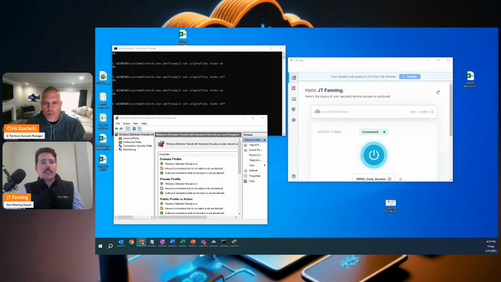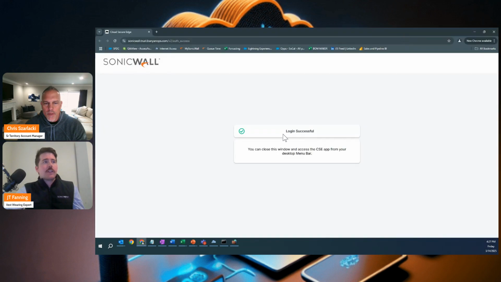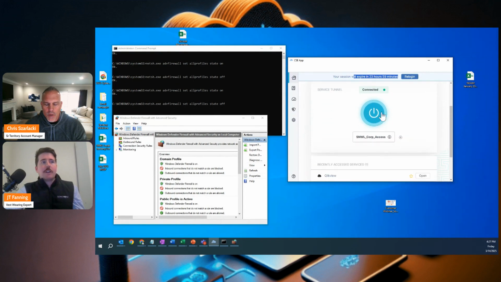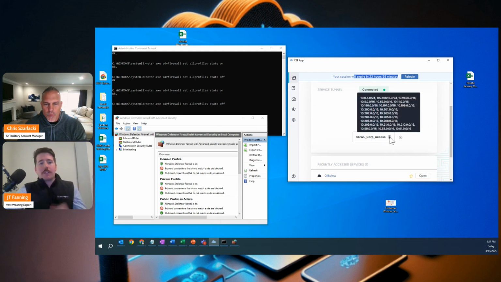The user would get this nice screen. It's on my other window. It says login successful. Boom, they're activated. Now you see for the next 23 hours and 59 minutes, I don't have to do anything. At the same time, a VPN tunnel was automatically created, or what we call a service tunnel. And that gives me access to all these private locations.